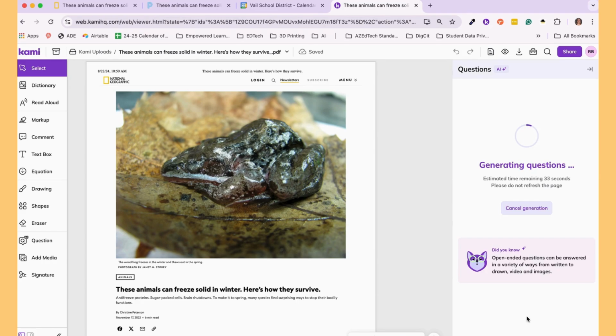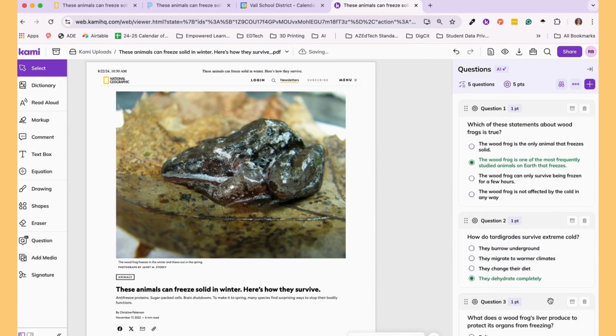It does take a while to generate, maybe about a minute or so. One thing that I noticed is at the bottom of the screen, this will give you some other Kami tech tips. So while you're waiting, you can read these tips and get ideas for future lessons or future ideas, and really just increase your knowledge about using this tech tool. You can also generate something multiple times. So if you don't like these questions, I can close out of these and run it again, and it will create new questions for me.